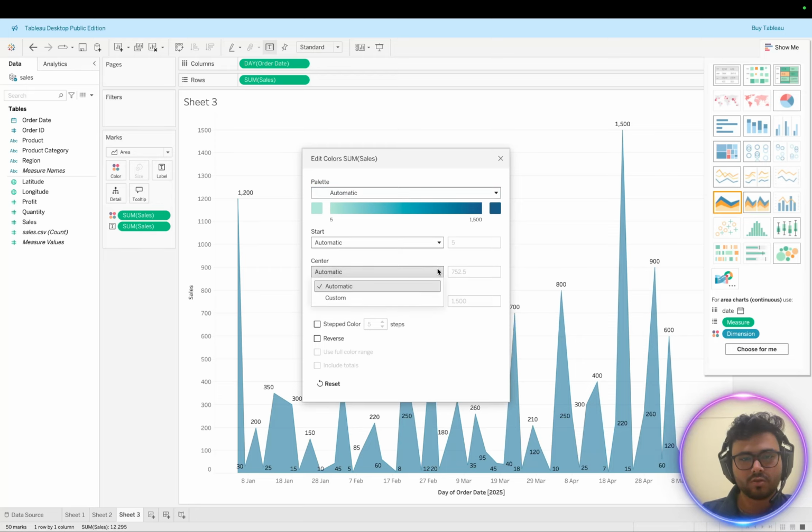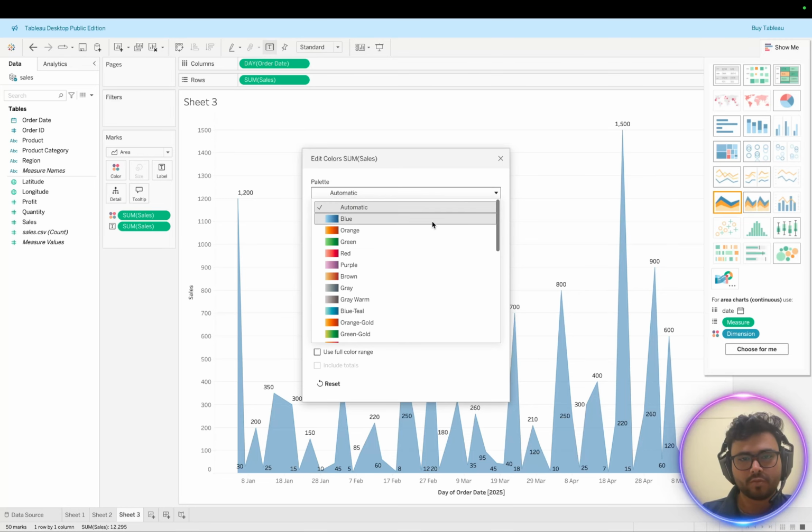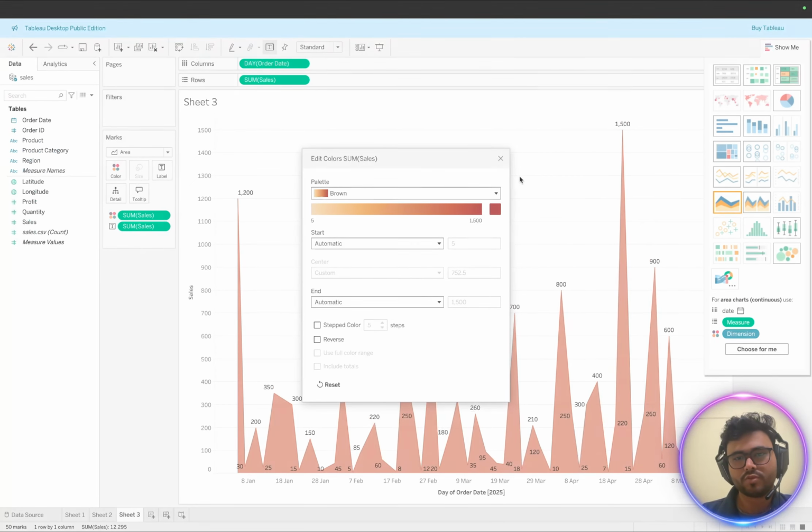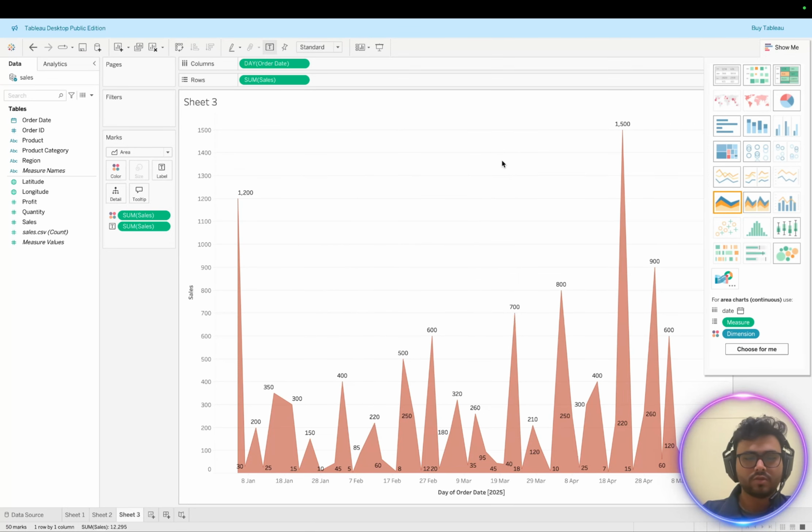Custom, from the palette let's take this brown one. So this color I like. Now this is my same information but in area chart format.